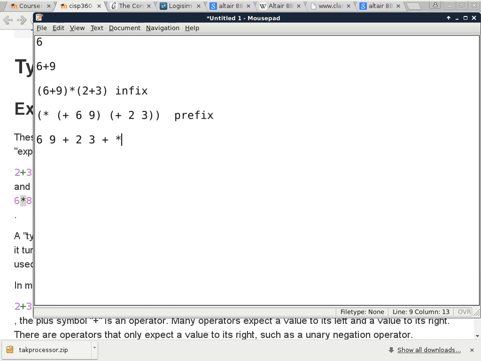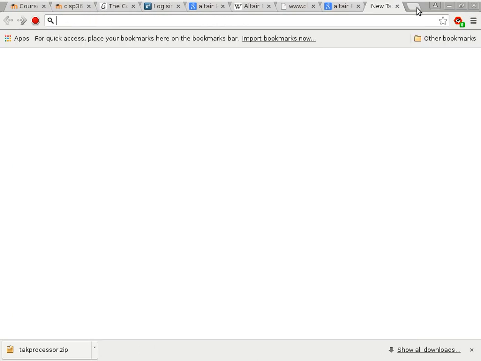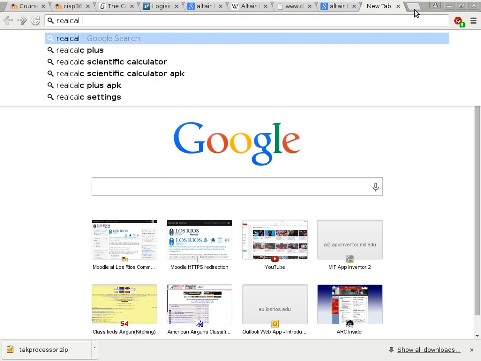So who's going to be so crazy to use that postfix notation? Well, okay, I admit I'm one of those. Okay, you can download a calculator on Android. It's called RealCalc. RealCalc, and it has a mode, RealCalc app.